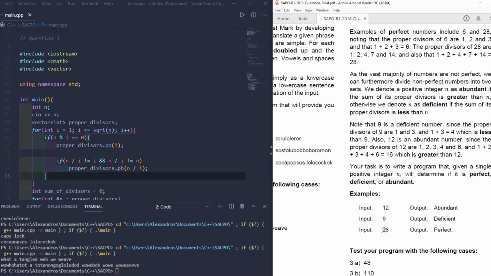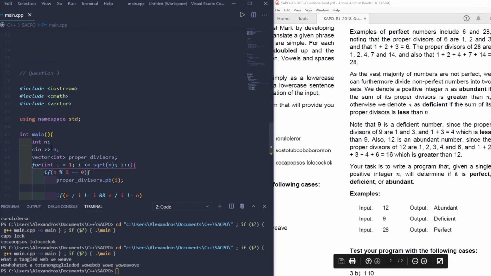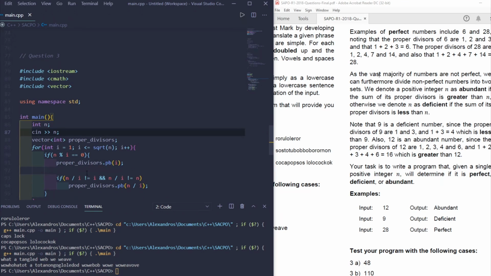And you can test that with 28. I'm not going to go over that. So now we're going to declare integer n, and then we're going to input it from the input stream. And then we're going to declare a vector of integers, and we're going to name it proper divisors. And in this, we're going to, of course, store all the proper divisors of the number.